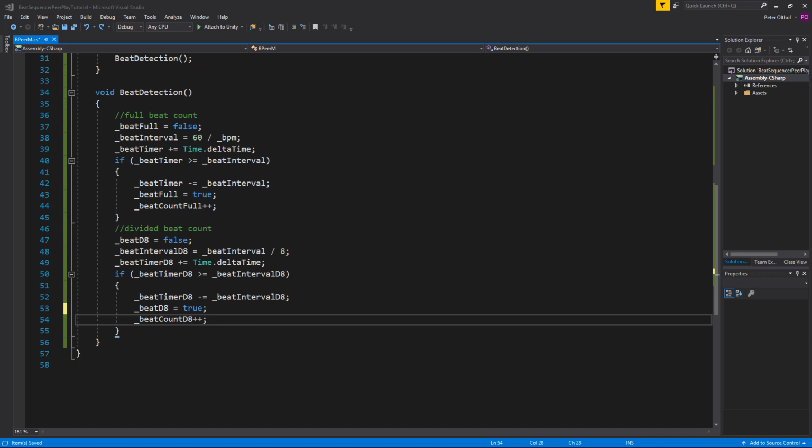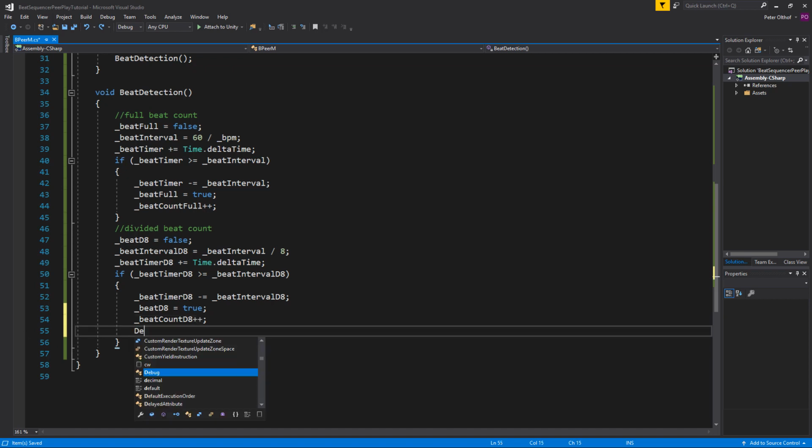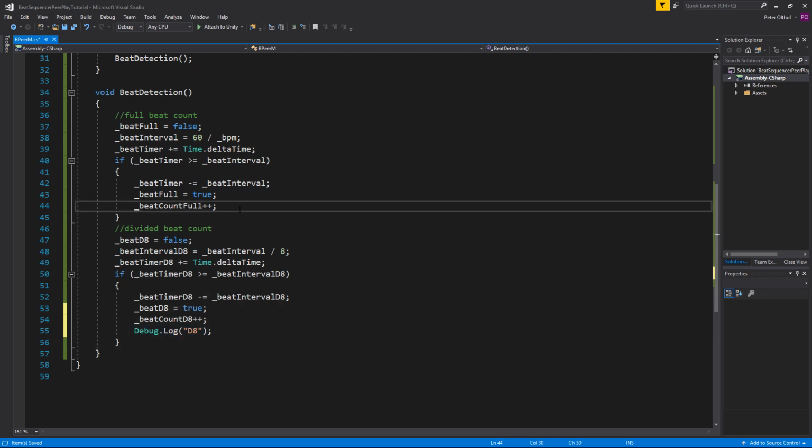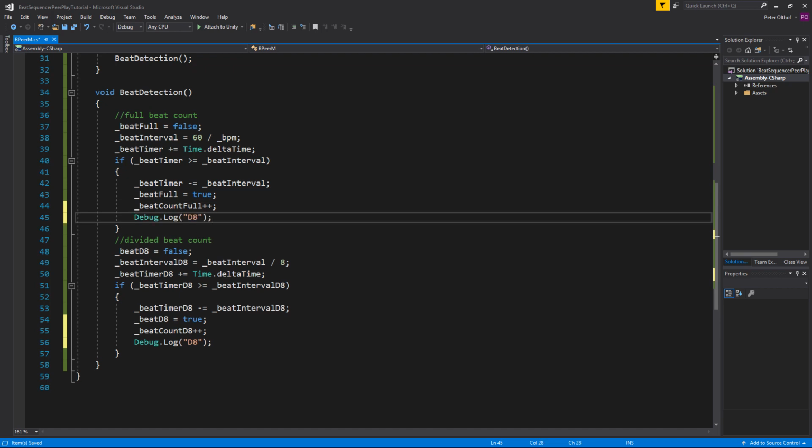Now that's everything to calculate the BPM, but to test this out we can also do a Debug.Log. So let's do a Debug.Log, and we'll log here divided by 8. Now let's copy and paste this into here, and we'll call this a full. Let's save the script and go back to Unity.